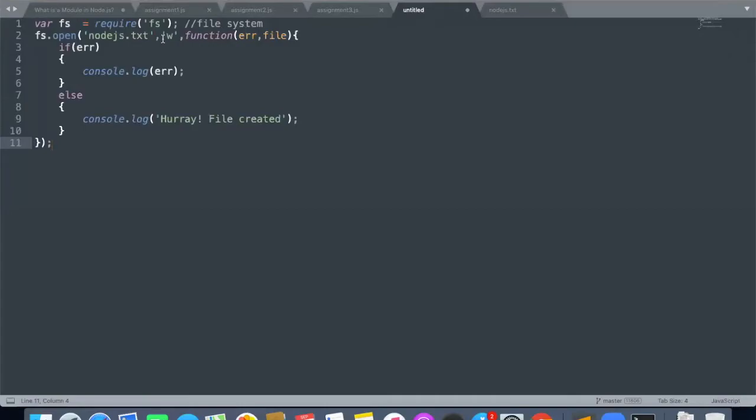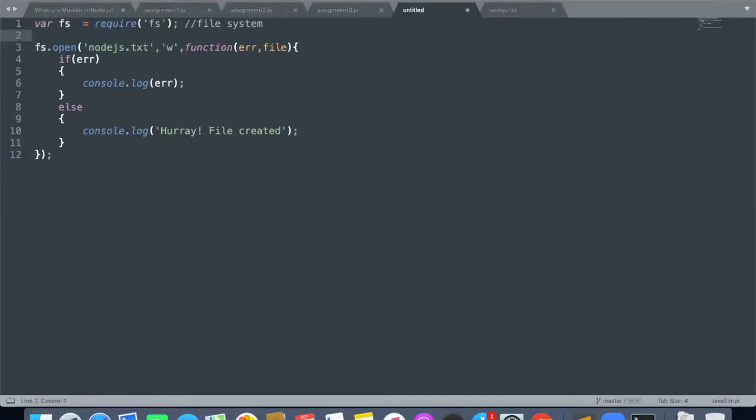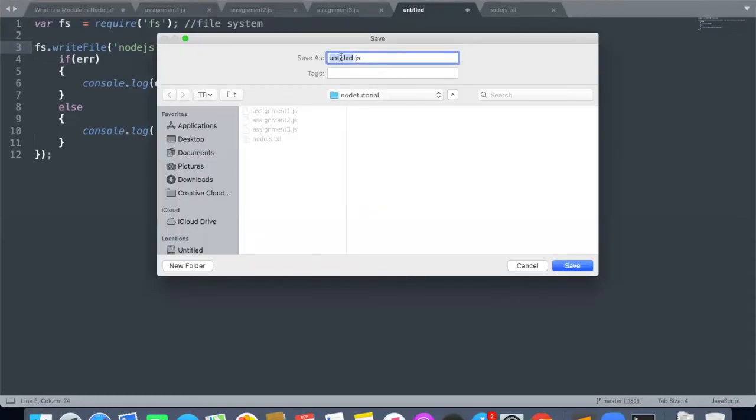Now again I'm going to use the fs file system. Now I will write fs dot, not open, I will be writing a method that is writeFile. In the writeFile, the very first is the file which I want to write, and then the content which I want to write. So I want to write: this is some content in the file of node.js.txt.